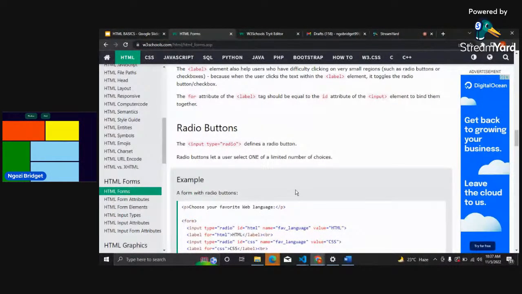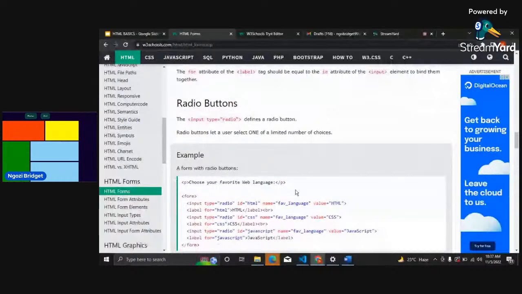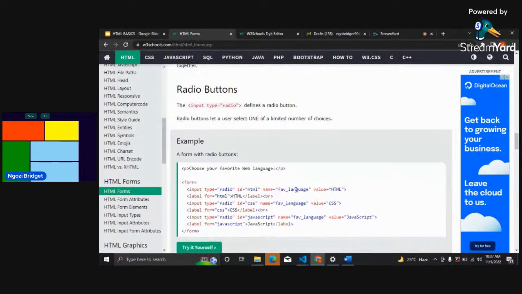And we know that radio buttons let a user select one of a limited number of choices. So with a radio button, you can only choose just one option. You can't choose more than one. While for checkbox, you can choose more than one option. That's the difference between radio buttons and checkboxes.